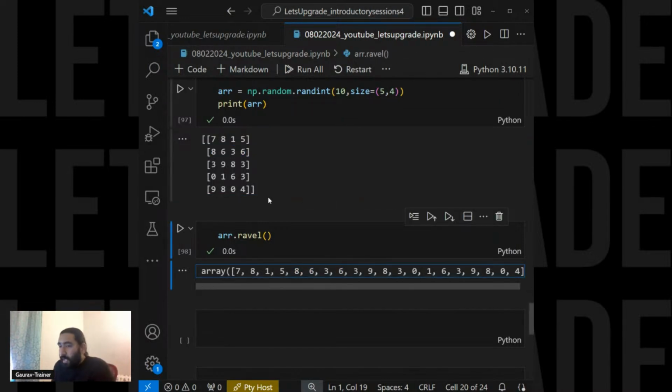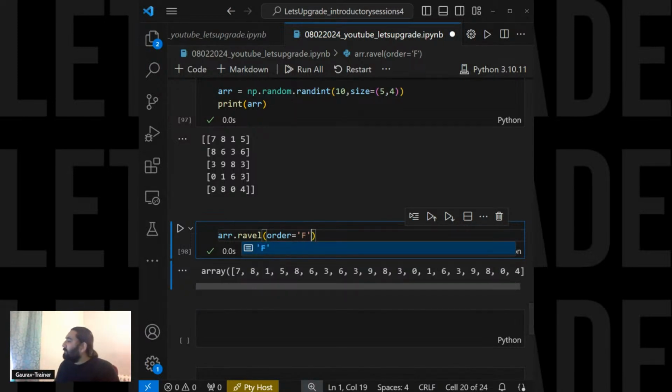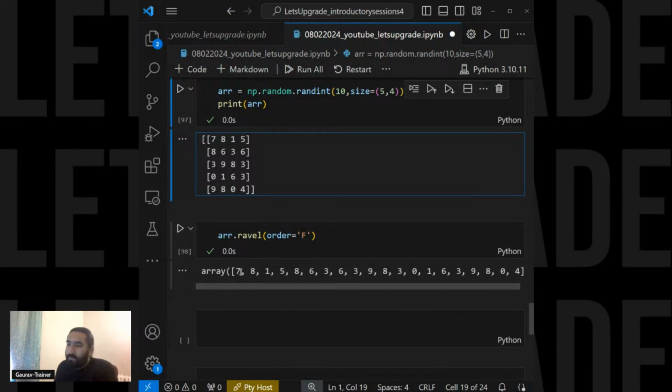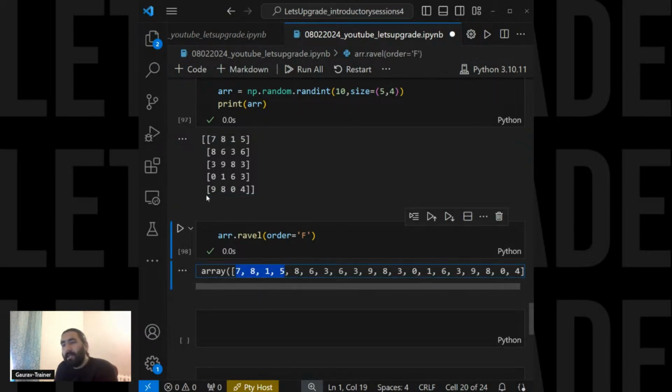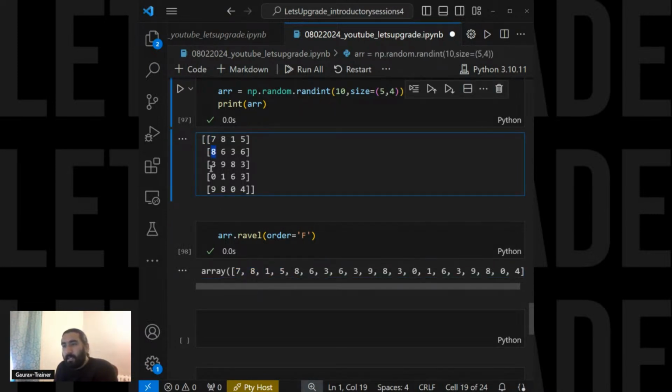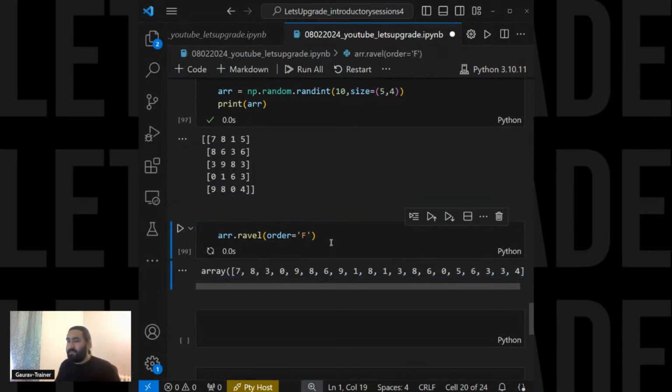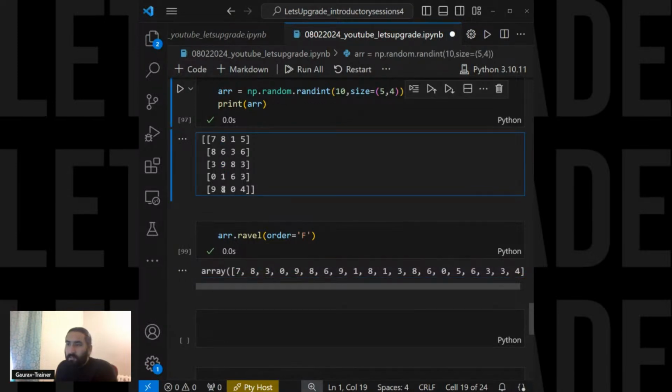You can also pass one argument known as order. By default, it takes rows first, but if you pass F, which is Fortran style, it will take columns first. So rather than having 7815 as the first elements in the flattened matrix, you will get 7809 as the first, column-wise. Next is 86918.